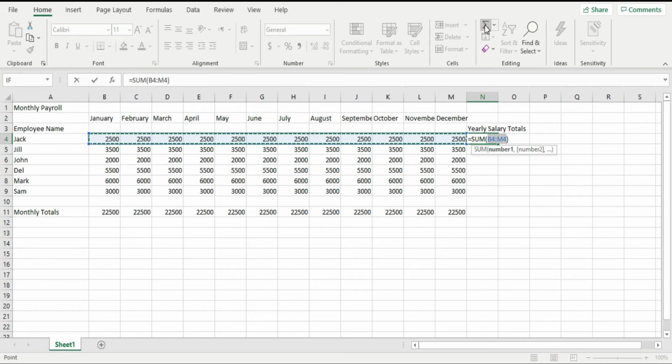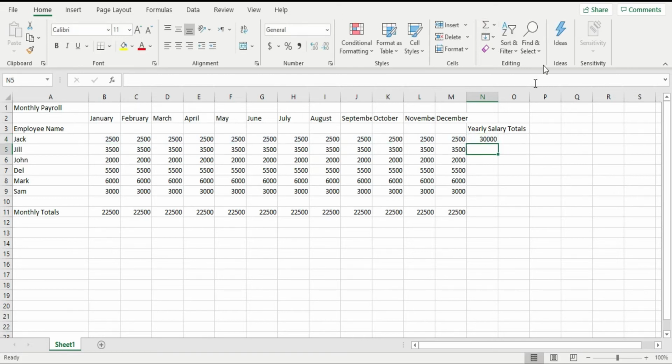I then hit enter to confirm this formula. Now to fill the rest of the column, we just hover over the bottom right green square, click, hold, and drag, then let go. And boom, we have our totals.